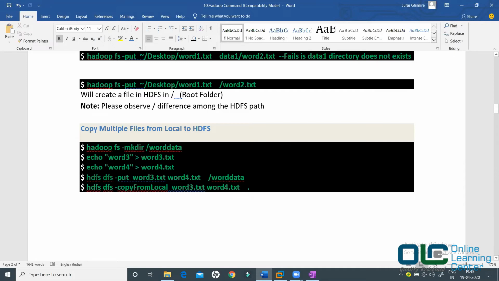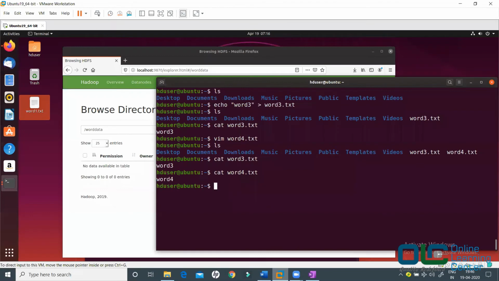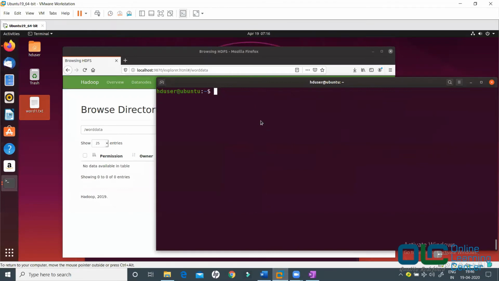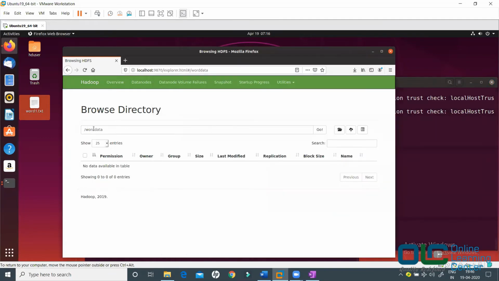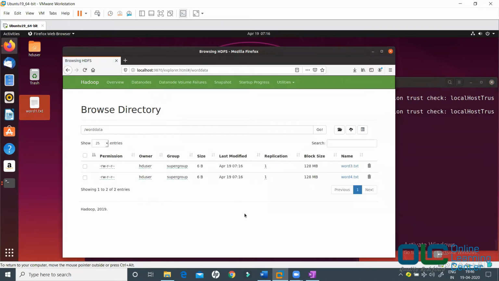Okay, so the command would be like this. I'm saying hadoop fs -put or hdfs dfs -put. I'm saying word3.txt and word4.txt. Both these files, you put them under /word data, hit enter. Okay, now let's go back to our word data. This is our word data, right? Let's refresh this. Okay, so you got two files, word3.txt and word4.txt, successfully uploaded.